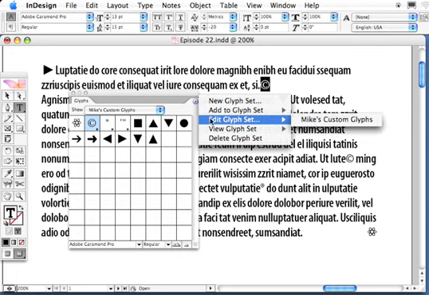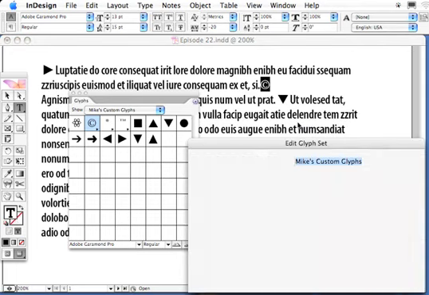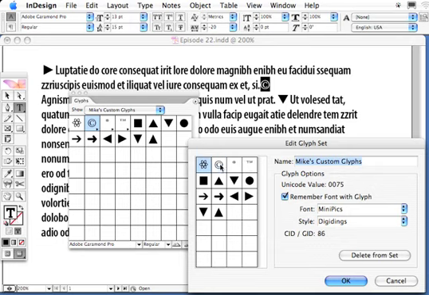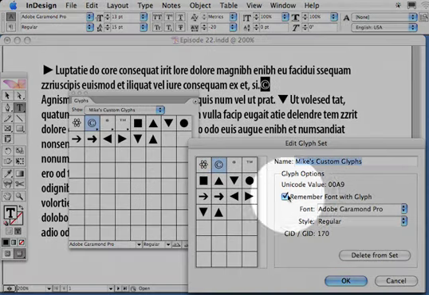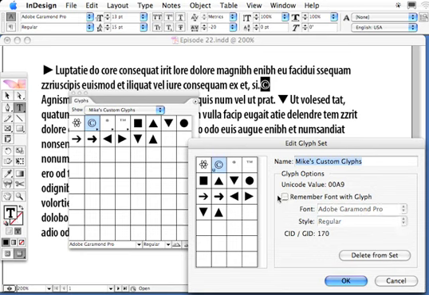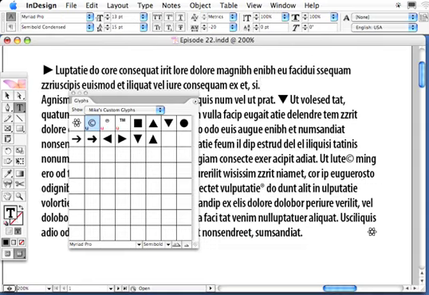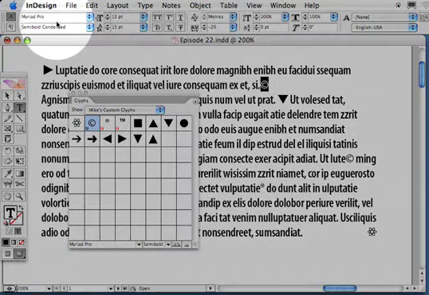From the palette menu, I select Edit Glyph Set, choose my set, select the copyright symbol, and I have to uncheck the Remember Font with Glyph checkbox for this character, as well as for the other two while I'm in here. Now these three glyphs are font independent. The only information remaining about these glyphs are their Unicode value, which any typeface can use to render the character its own way. Now, if I delete this mismatched copyright symbol and double-click on the glyph in my set again, you can see that it's inserted in the same font as the rest of my text.